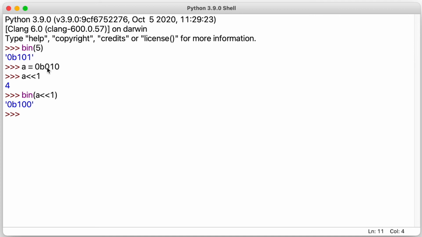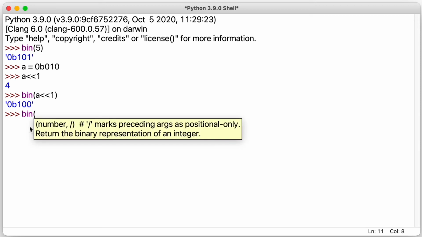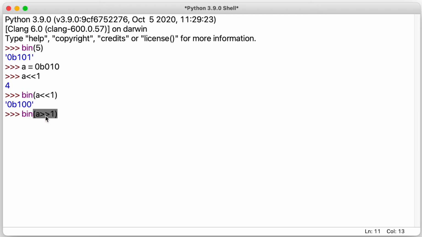Here you can see that we have the value of a as 010, but after the left shift by one position our value is changed to 100. So this is how the left shift operator works. Now let us check with the right shift operator also. So we can write bin, that is binary, then a, and then the right shift operator, we want to shift the set bit by one position, hit enter.